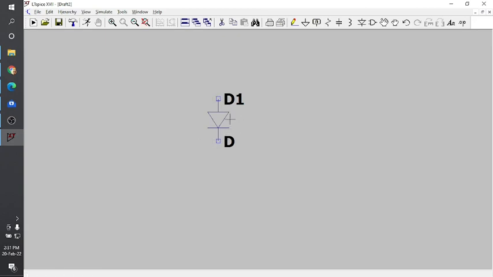Now suppose this has already appeared here, and you want to rotate it. Firstly, select this drag option. Now drag it, right click on it, select it, and press Ctrl plus R. Now it is in my desired position.